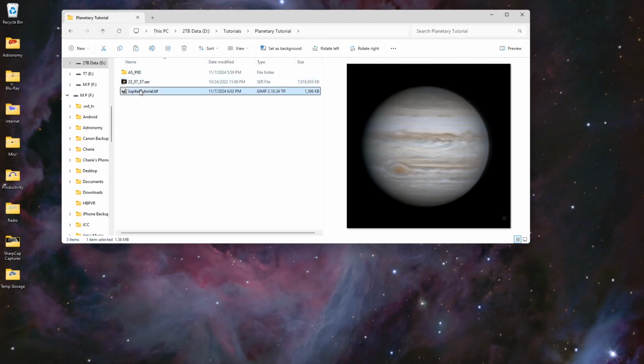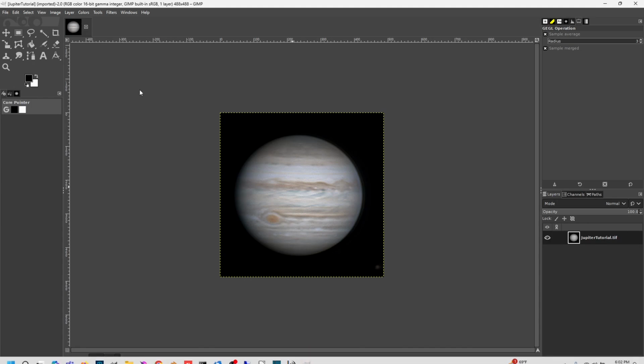We'll get that Jupiter Tutorial image. And the way my computer is set up, if I double click on this, it'll automatically open up GIMP, which is the new image manipulation program. And again, I'm going to have links to all of these down below. So let's double click on that.